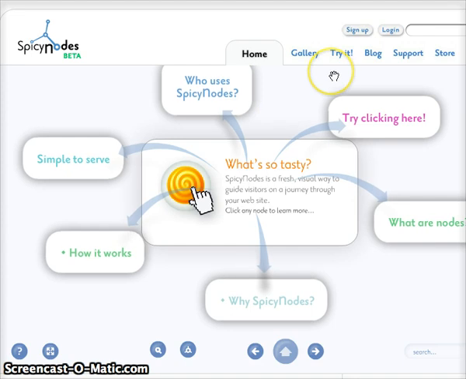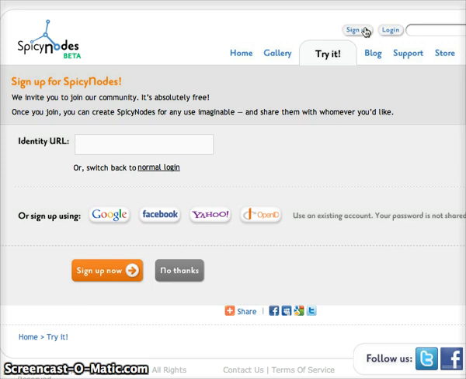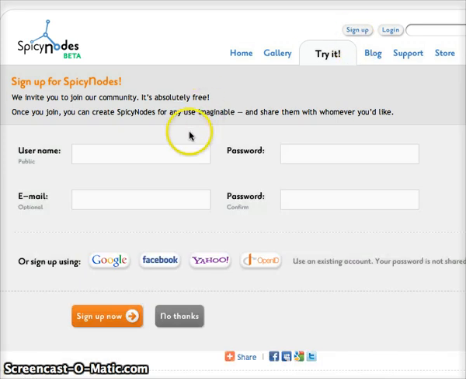To get a new account, click on Sign Up. And here you want to enter your username and the password. An email is optional, and you can enter the password for that. You can also sign up using your Google, Facebook, Yahoo, or OpenID account. And once you've entered your information, you want to click on Sign Up Now.